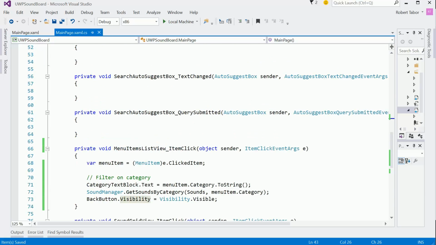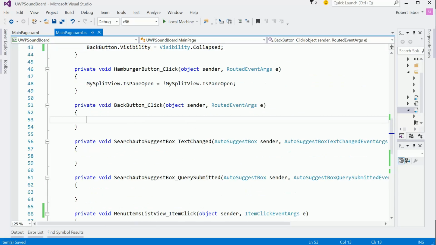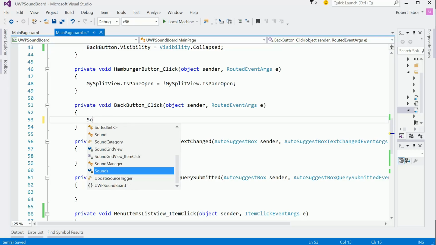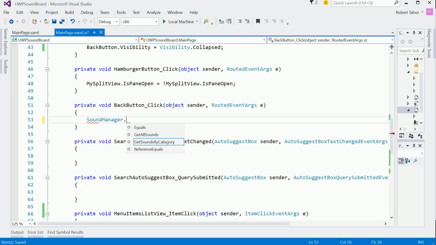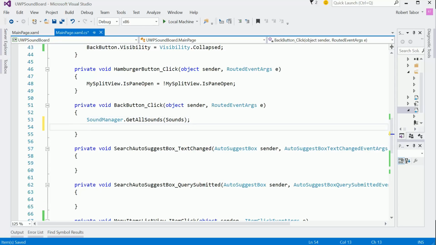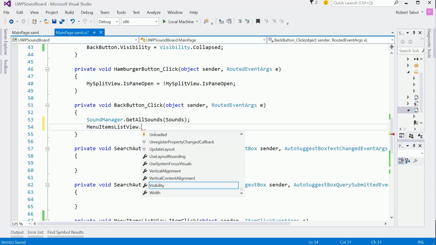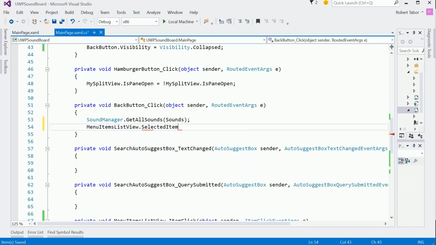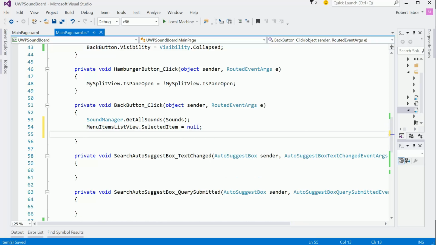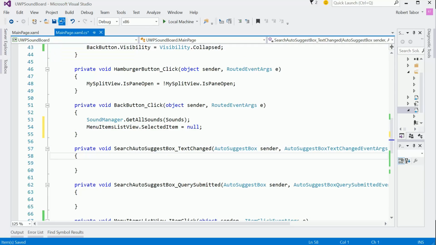But whenever we hit the back button, what we want to do is actually go back to all sounds. So here we'll go SoundManager.GetAllSounds, and we'll just pass in our sounds. And we're going to tell that menuItemsListView.SelectedItem equals null, so nothing will be selected then. It'll be just back to its original state. And that's all we should have to do. So let's see if that actually works.